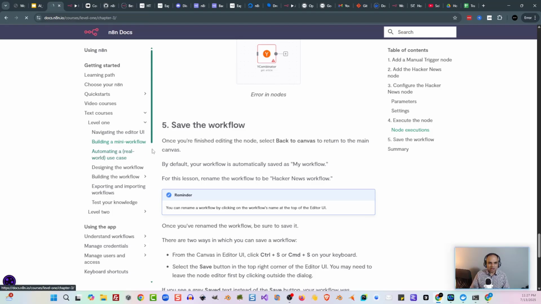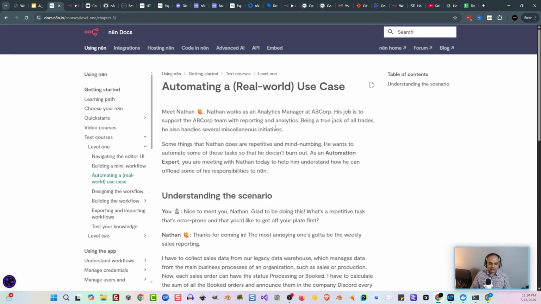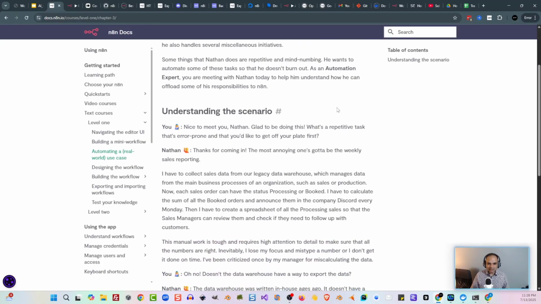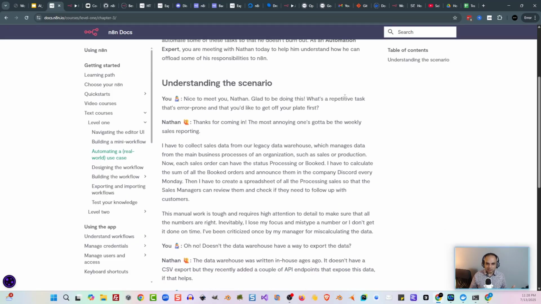So now let's go into automating a real world use case. You're going to meet Nathan, and he's an analytics manager at AB Corp. His job is to support the AB Corp team with reporting and analytics. And so we're going to be understanding the scenario. You're going to meet Nathan, you're going to say hello, and you're going to ask, what's a repetitive task that we want? And Nathan is going to say, you know what? One of the most annoying things is weekly sales reporting. I don't like it. It's so challenging.